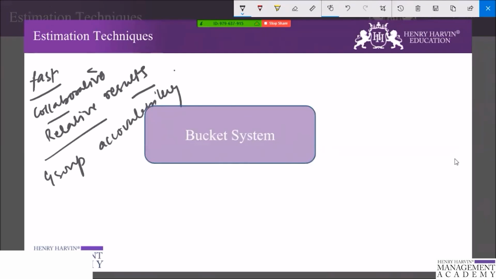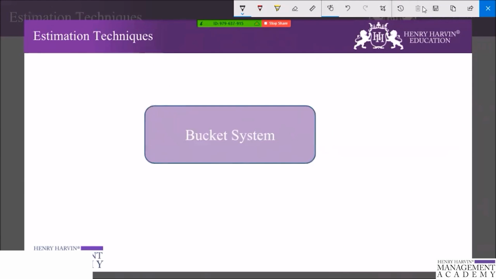So these are the few benefits that we can achieve with the help of the bucket system estimation technique: it is fast, it is collaborative, it gives a relative result, and it gives group accountability. So let's see how it works, right?